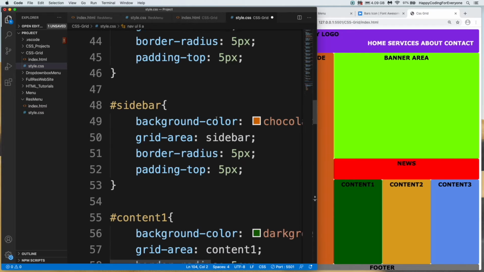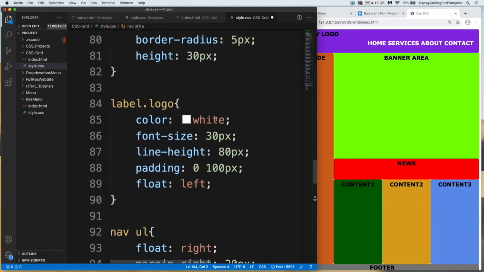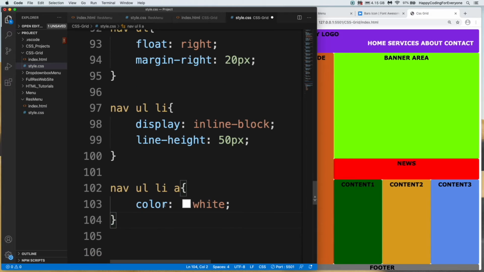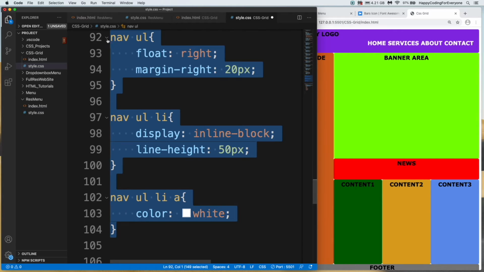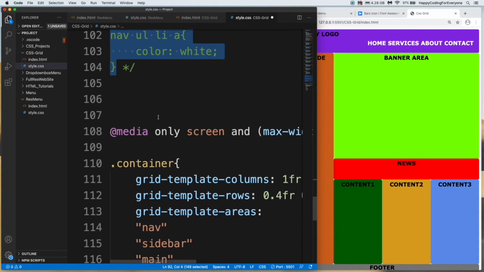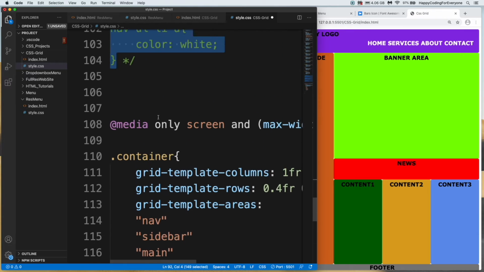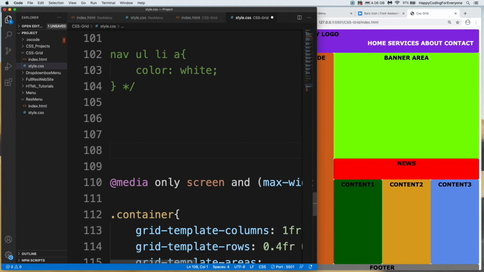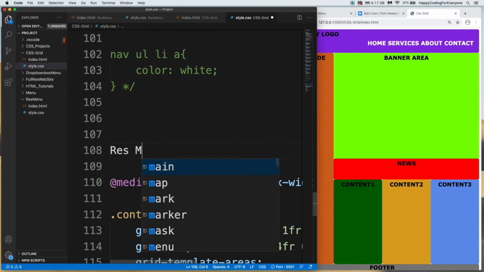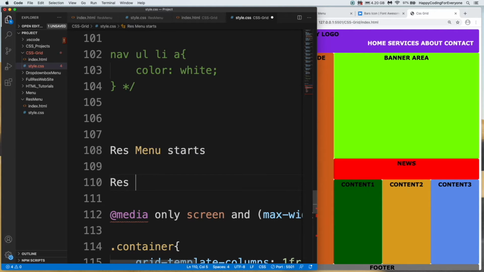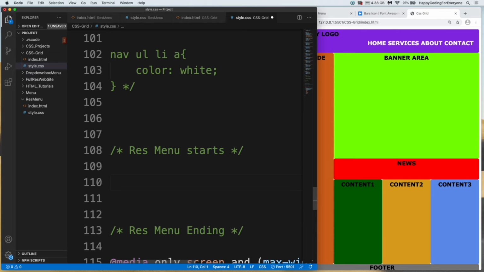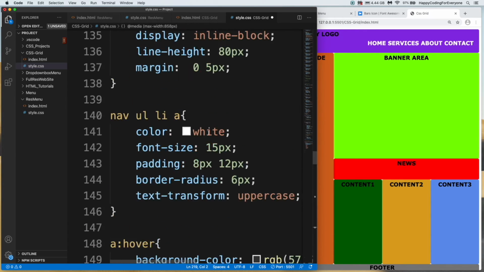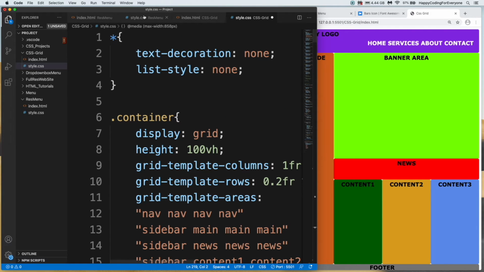Let's get to the bottom of our CSS file, but I need to disable those CSS because of the new CSS for UL and LI. Just make it disabled and just put it here. You can make a comment, responsive menu start, responsive menu ending. Make it disabled and paste our CSS here, and let me add another one.